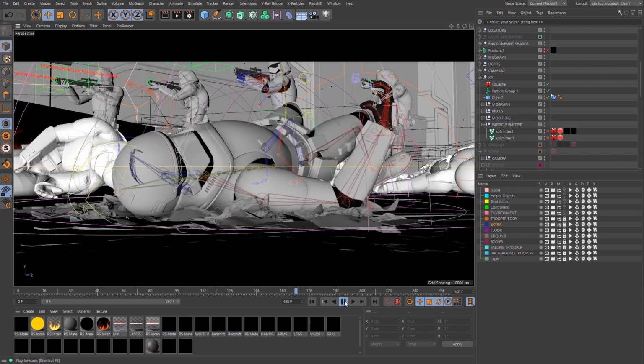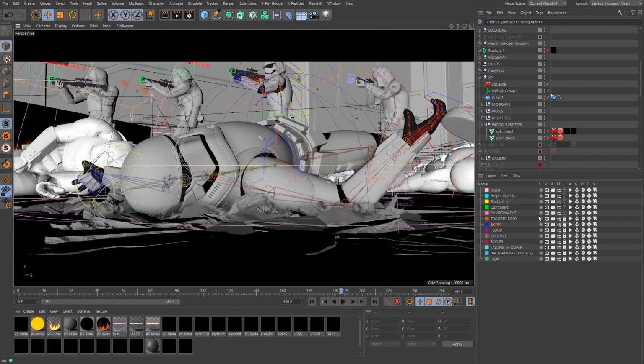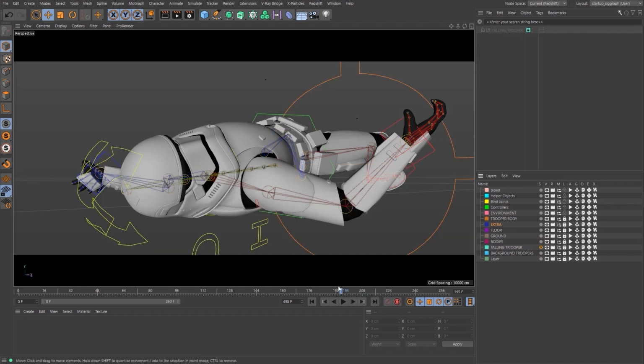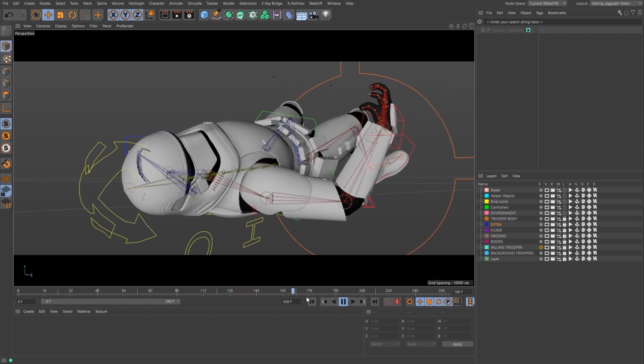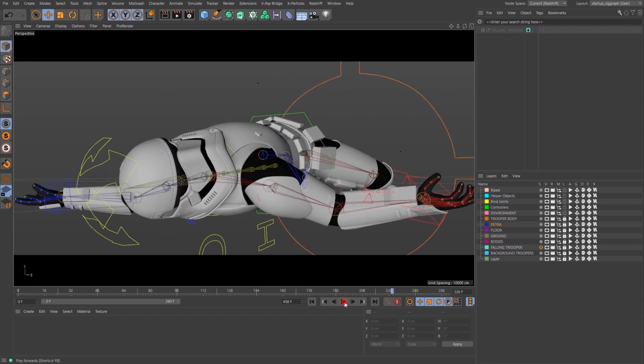I can barely play the scene back. But this is why layers really come in handy in Cinema 4D, because then I could just select something like, for example, this falling trooper, and I get clean playback, and I can isolate just this guy, and animate on him, and everything's good to go. So that's how I animated the scene.